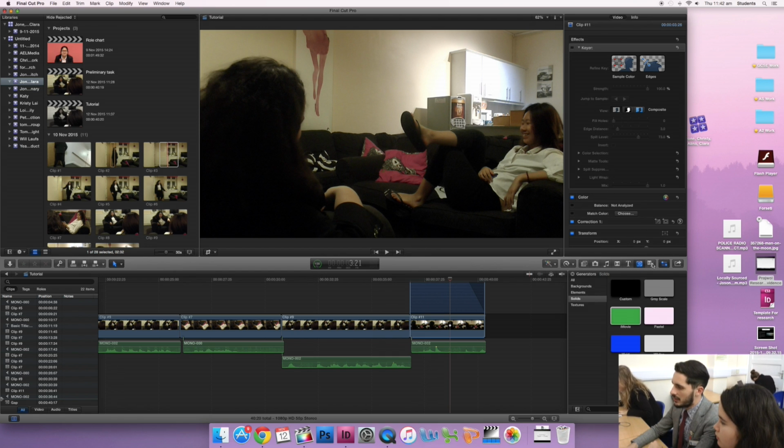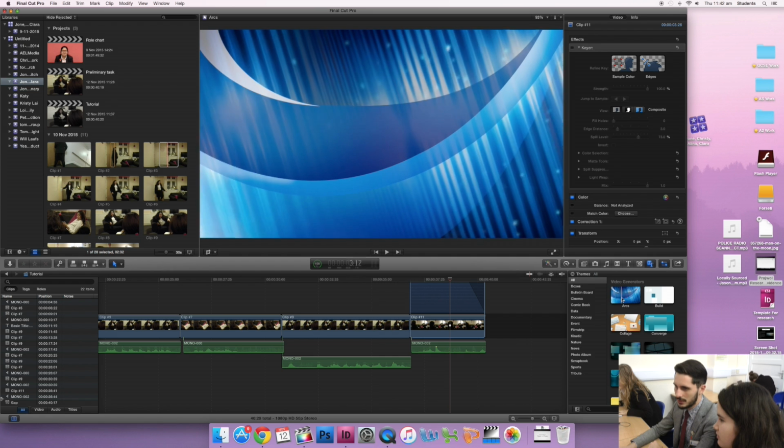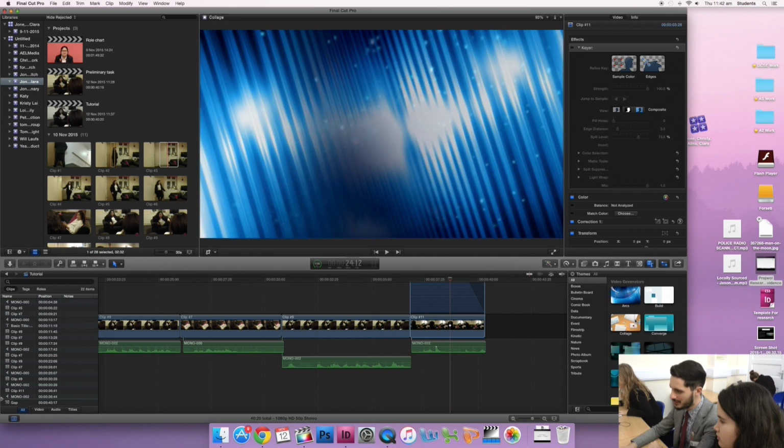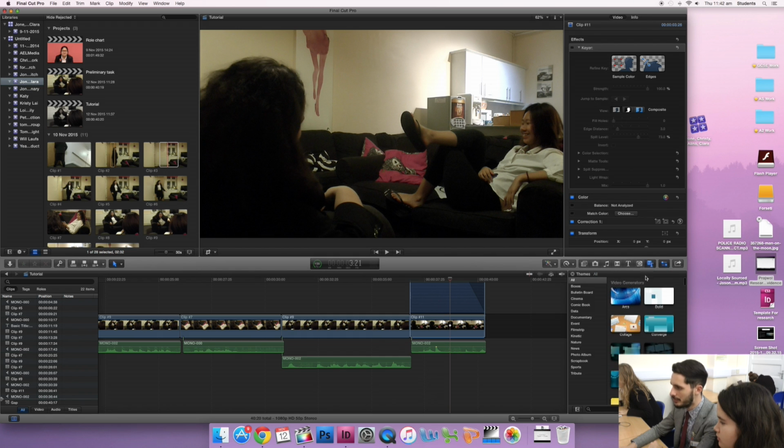The last thing on this effects browser is themes. We tend not to use those because they basically do half the work for you, and you don't learn that way. So they're really good if you're making like a little holiday video at home and you don't want to spend too much time, but other than that, I'd steer clear.